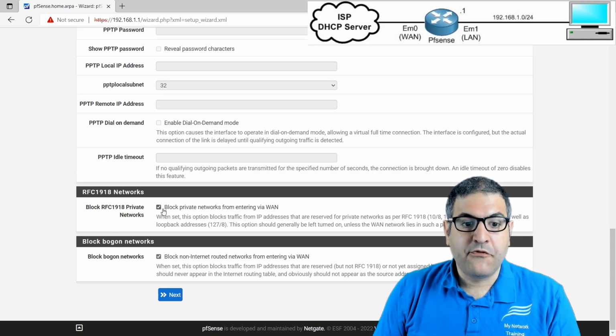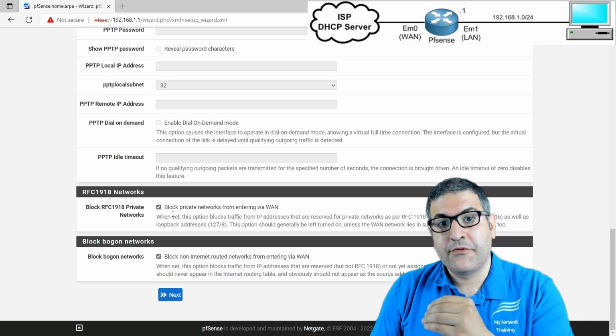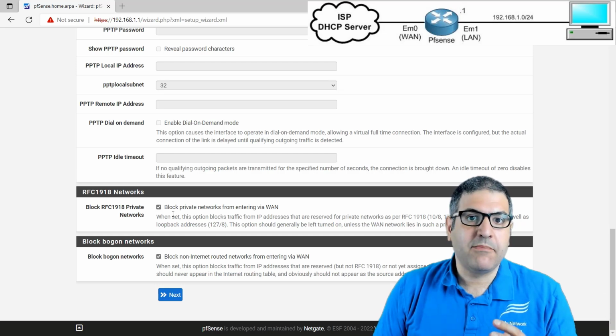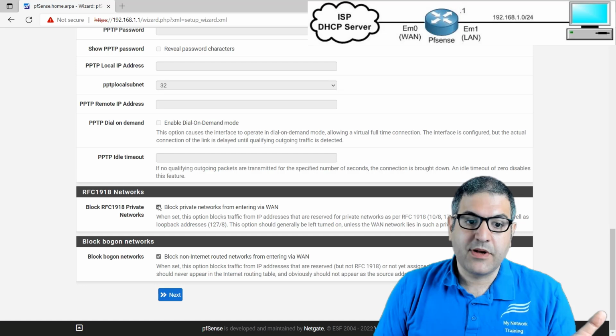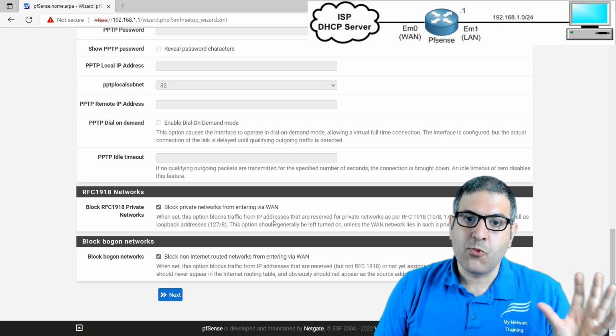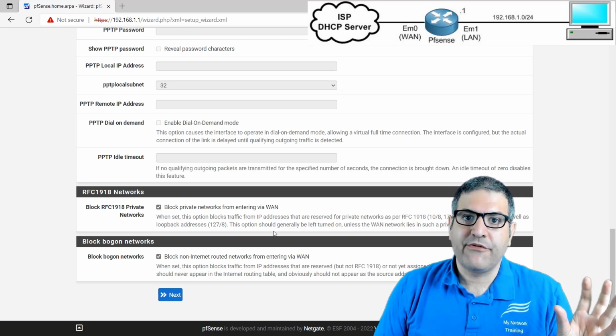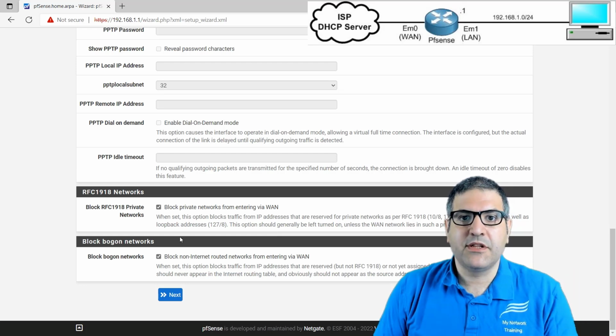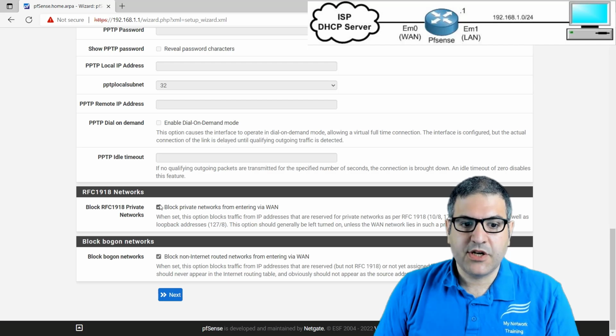In case, for example, your ISP is giving you only public IP addresses, right? So if you don't want to get a private IP address on your WAN interface because you may think that it can be an attack on you, then you can say block private networks. But in my case, I'm using double NAT, because remember, I'm putting on the WAN side my physical network interface card giving a private IP address. So if I leave this checked, then I will not have internet anymore. So I have to uncheck that one.